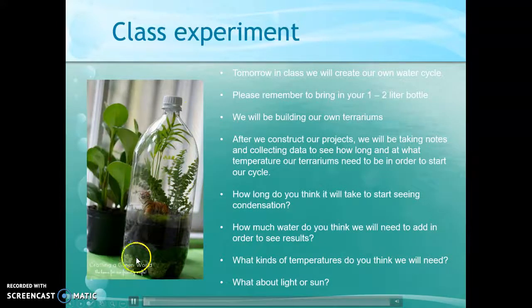Together, we're going to put the different layers that we need, just like the earth has. It has layers of rock, it has layers of sand, it has layers of soil, and we'll plant a few plants in there. We'll add a little water, and we'll watch and see what happens.